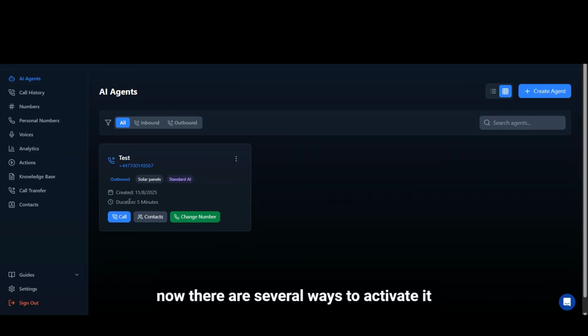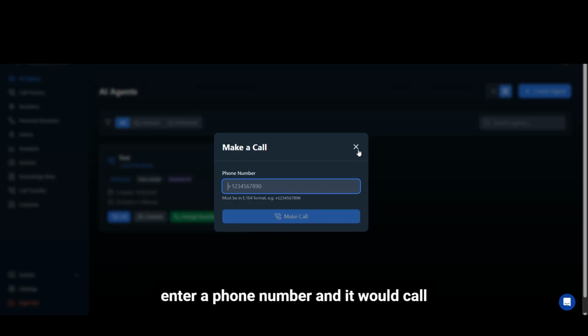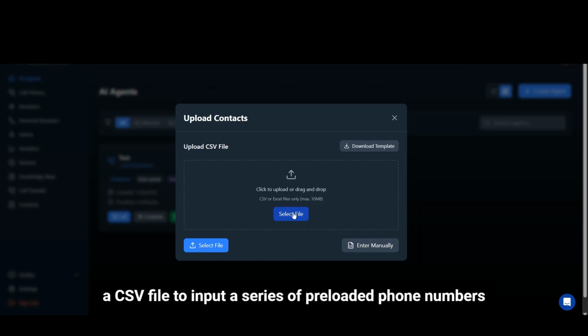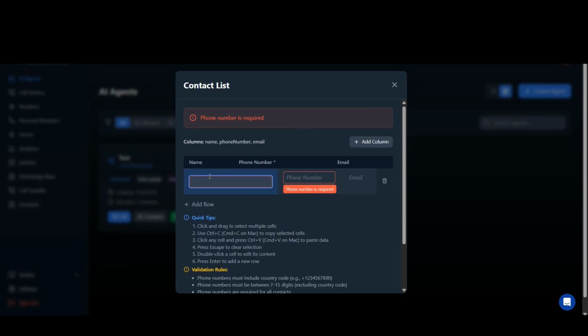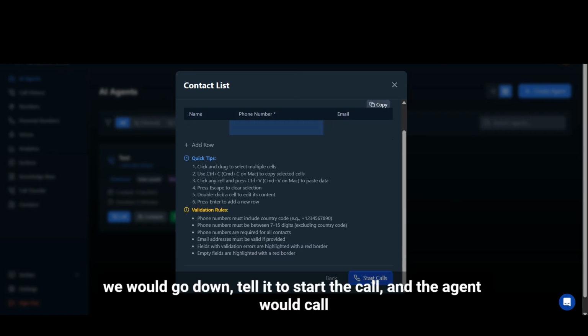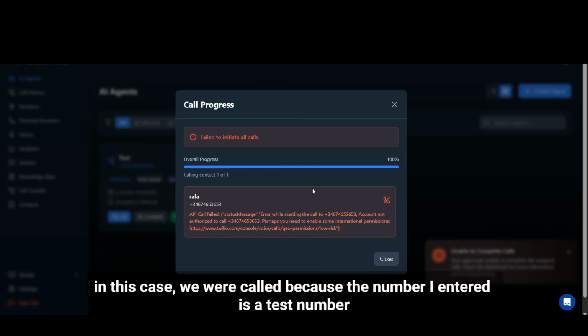Now there are several ways to activate it. We can initiate a test call, enter a phone number, and it would call. We can add a CSV file to input a series of preloaded phone numbers, or manually enter a series of phone numbers to call. We would go down, tell it to start the call, and the agent would call. In this case, we were called because the number I entered is a test number.